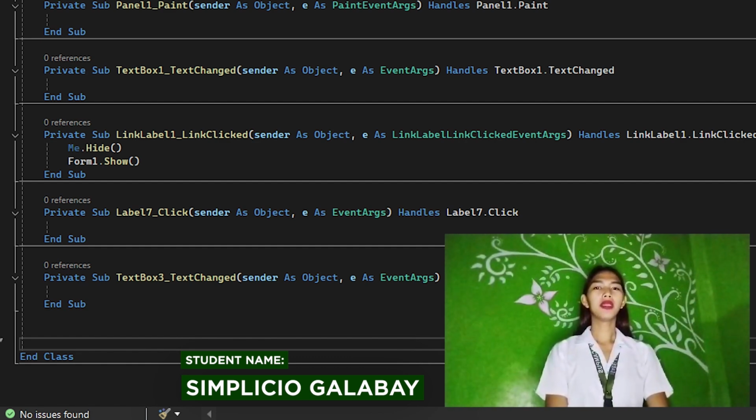Number 3. Shows another form. Form1.Show displays another form like Form1. It assumes that Form1 is another form already designed in the application.